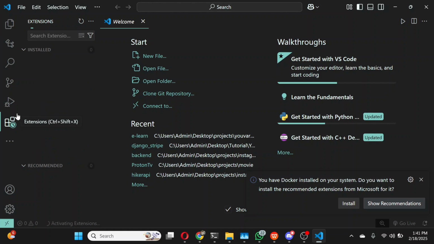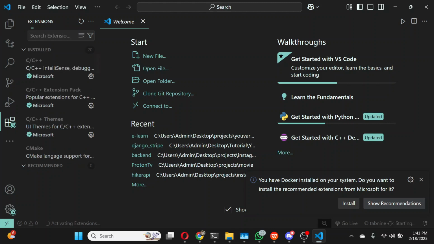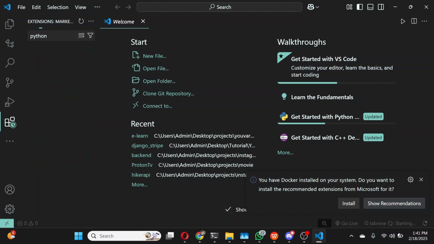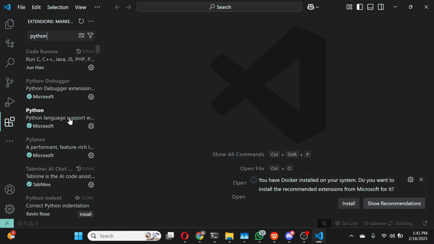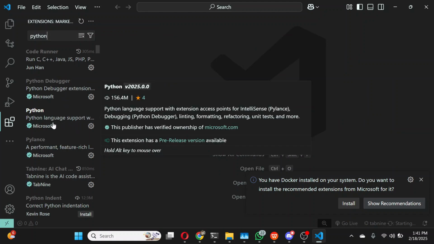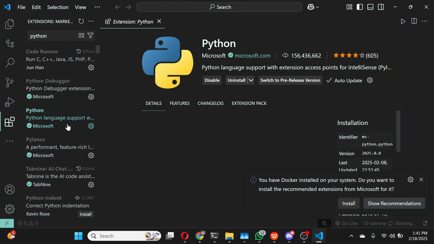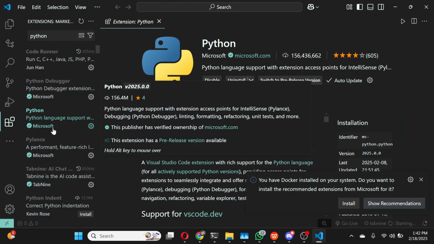So click extensions. Now once you've clicked extensions, what you need to do is head to this search bar and type Python. Once you type Python, just click search and it will list out a bunch of extensions which you can install. Now, the one that we want to install is the one by Microsoft. As you can see, it has the name of Microsoft and it's just called Python.